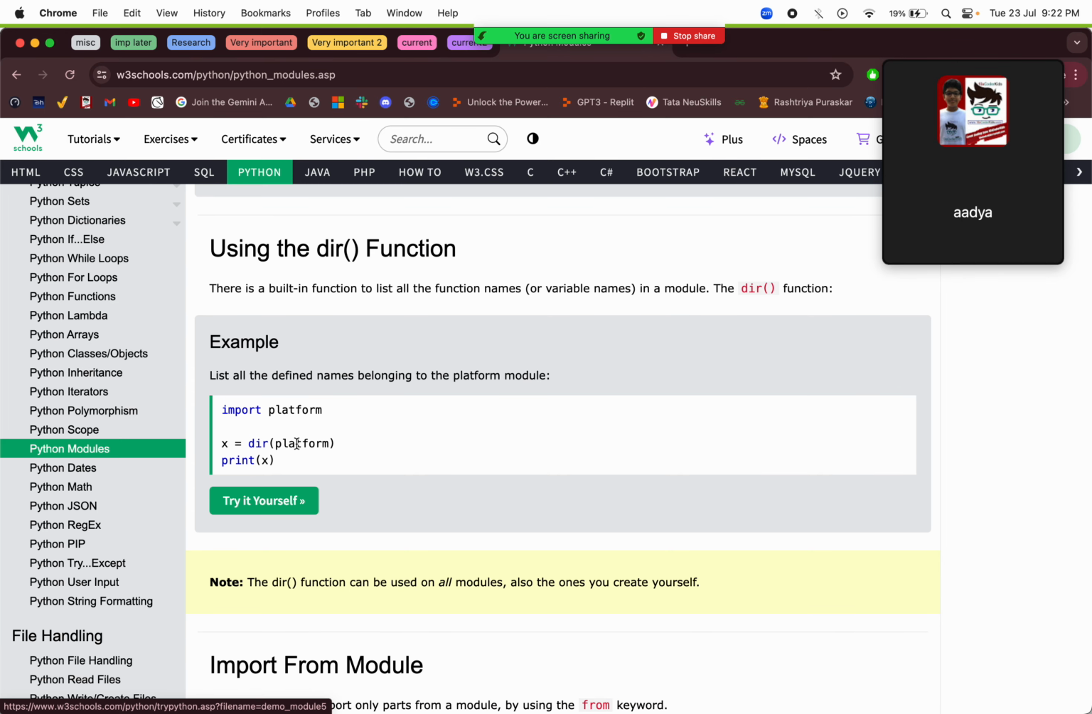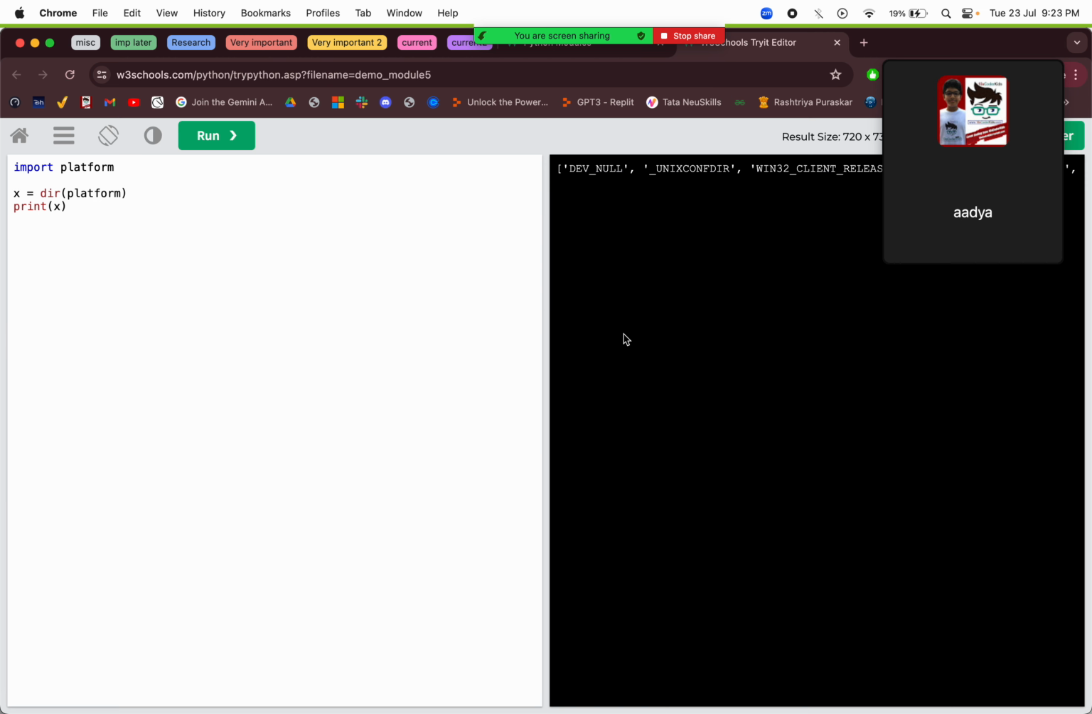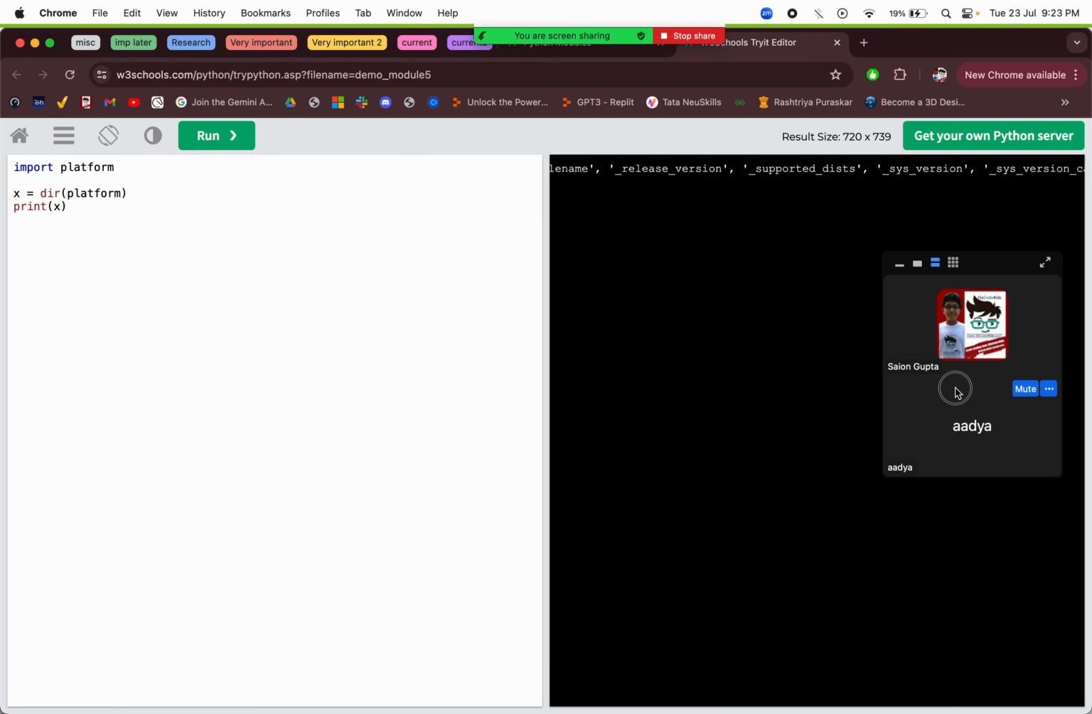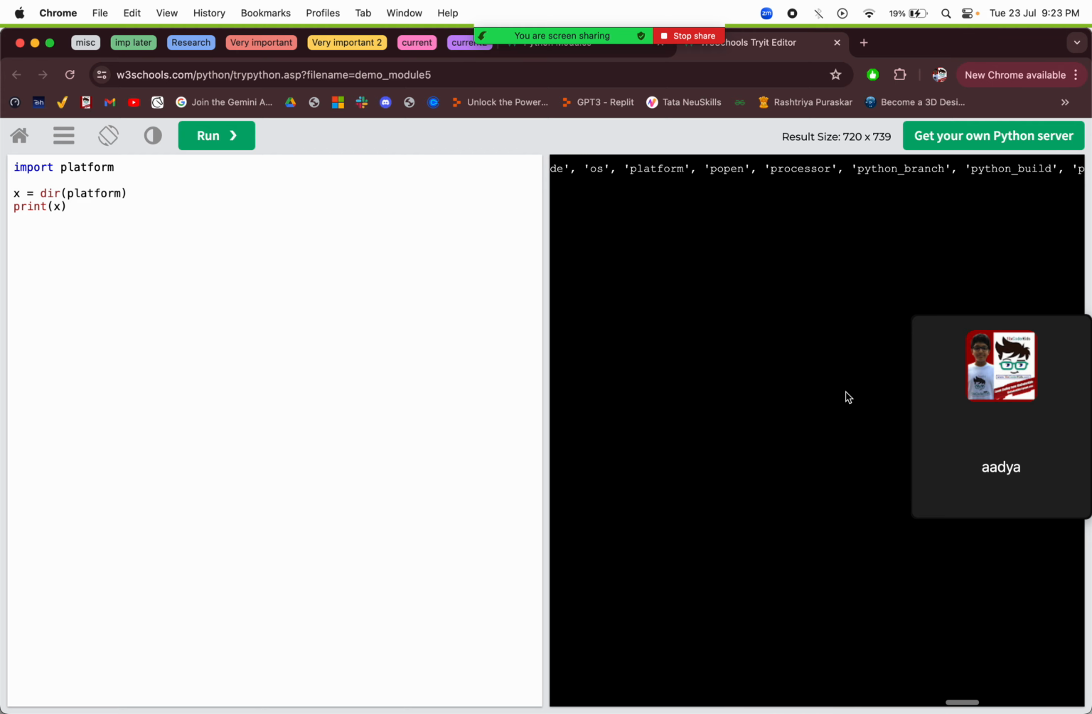And then we have the dir function. This directory function we can use on all modules. What this dir function will do is show all the function names and the variable names that are there in that module that we can use. So when we use dir on platform, we have so many variables and functions in this module. This dir function will basically show all the variables and functions that we have access to in the module. Okay, all right.